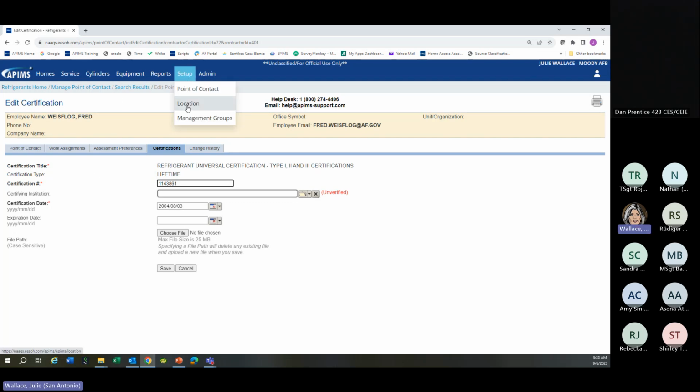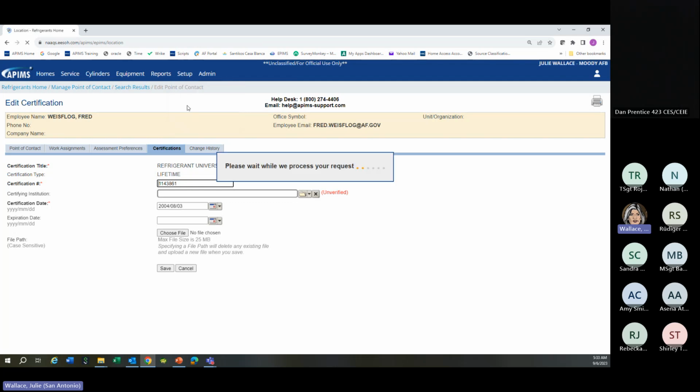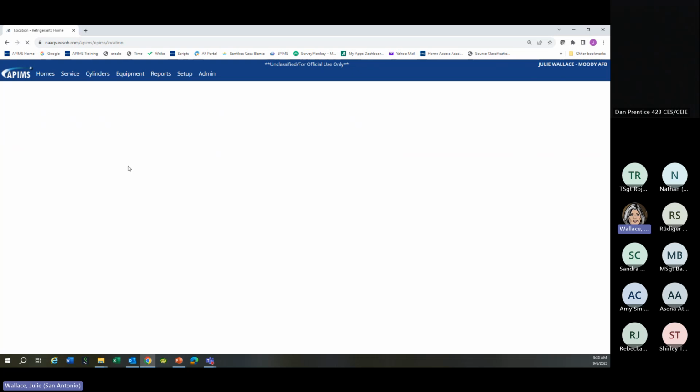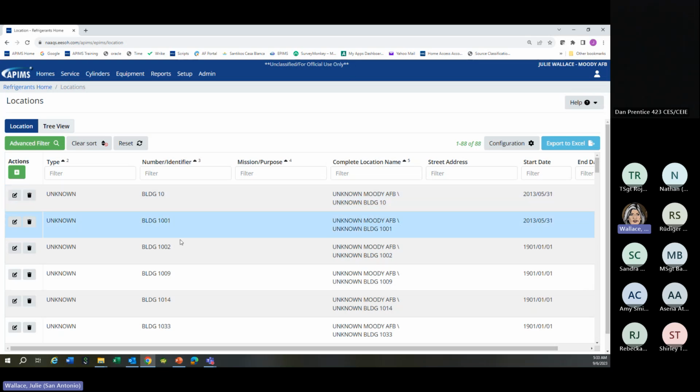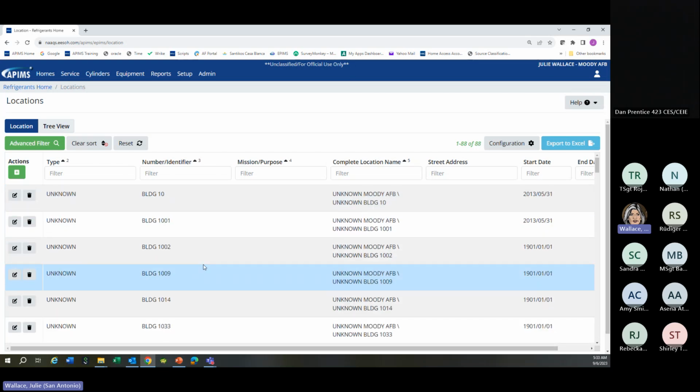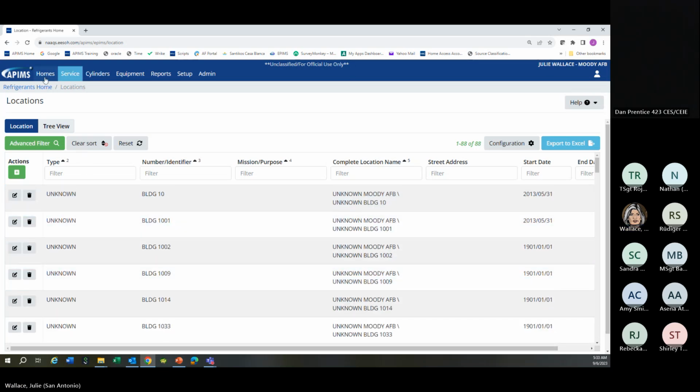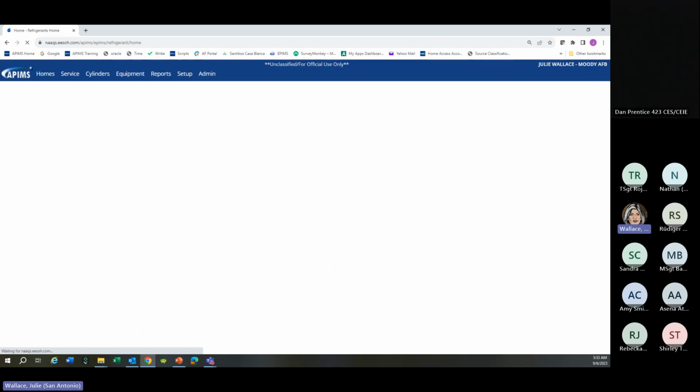And then location, this is the same as the location in APIMS and facility power and everywhere. You've got your location tree. Location can be very important though, as if you do need to go find where a particular unit is, or if a unit gets replaced, it's best to know where to find that. Okay. All right. Now let's go back to the refrigerants home.